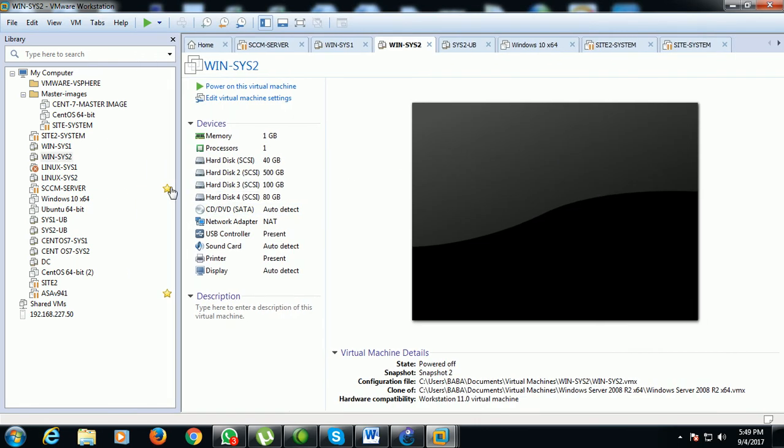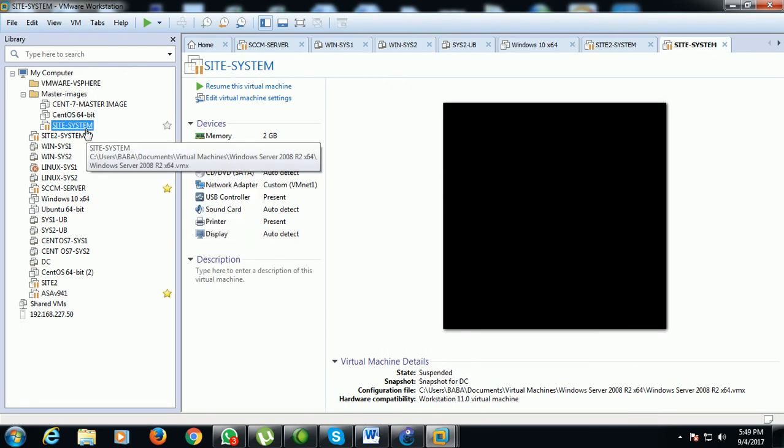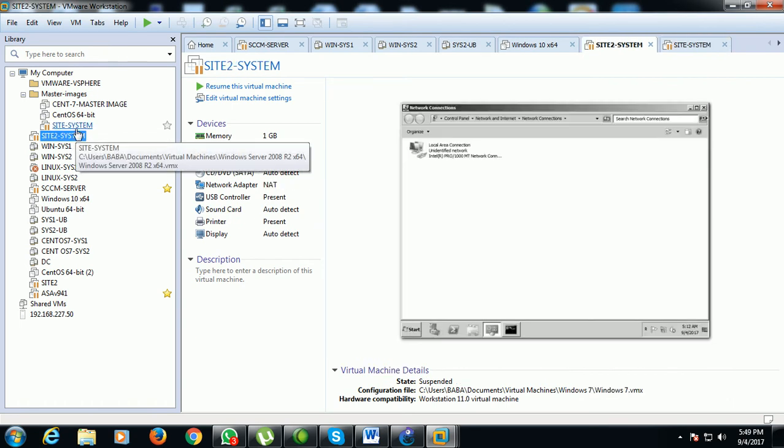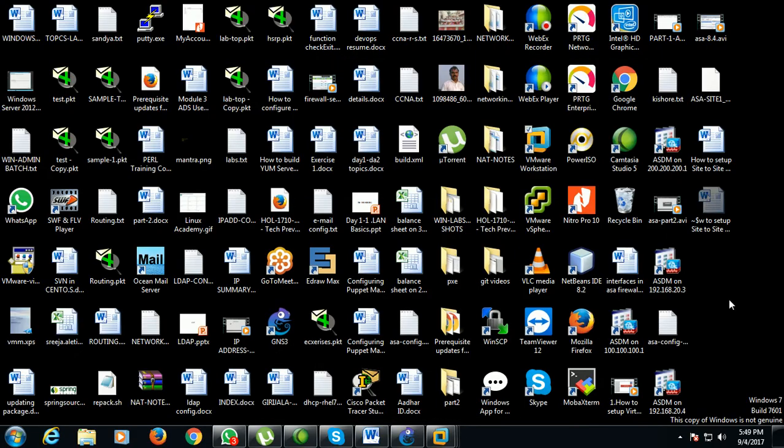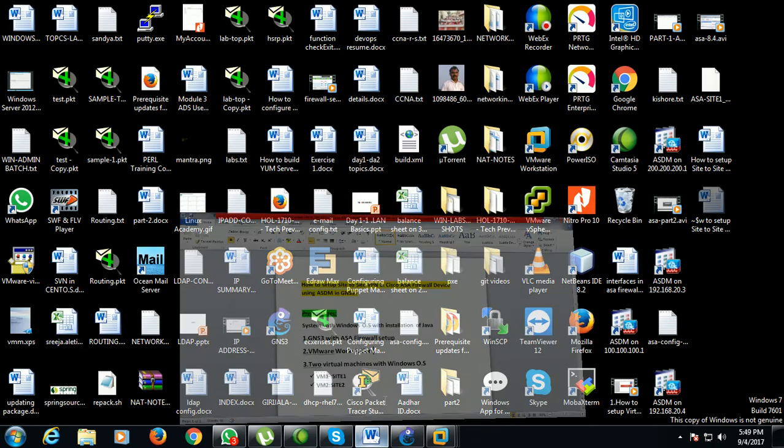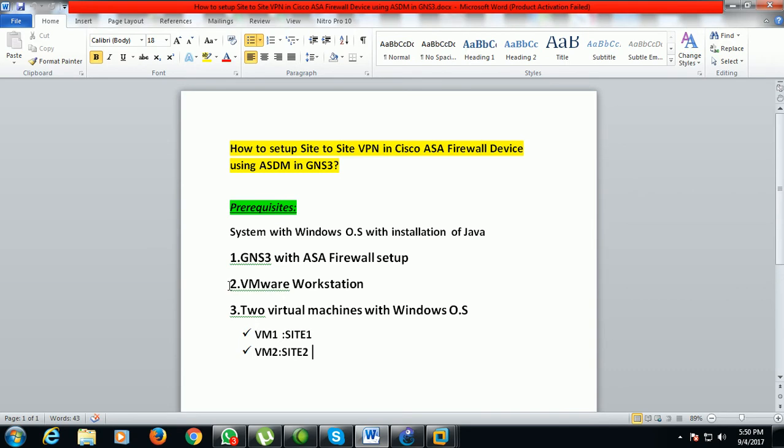So now in this, I created two virtual machines, Windows 2008 R2, one for site 1 and one for site 2. There are two virtual machines, already installed. And next requirement, you can see VMware Workstation is there, and two virtual machines with Windows OS, one for site 1, one more for site 2.